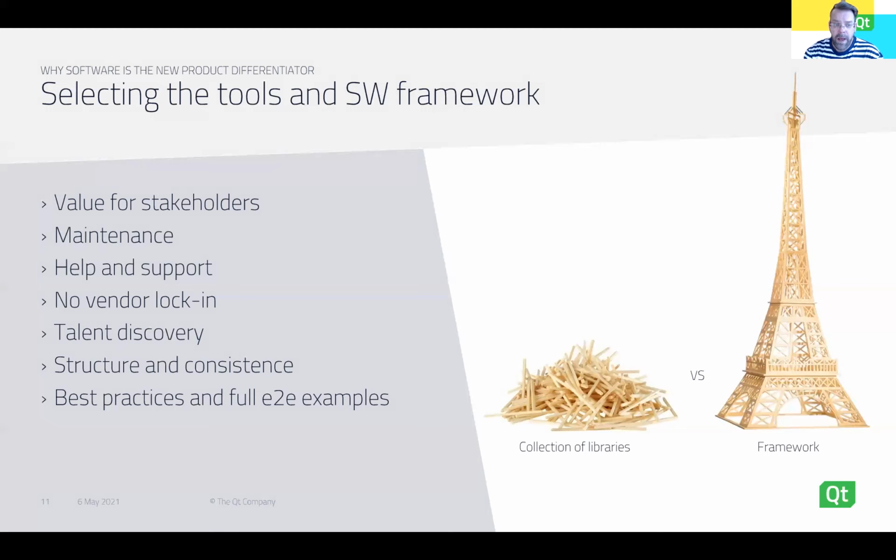A good framework is also opinionated, in a way that it's enforcing structure and consistency for the applications by separating the UI and the application logic. It offers best practices and full end-to-end examples that you can reuse and learn from, so you don't make the mistakes you would make if you didn't have these kinds of ready-made solutions available. So that's about the framework part.